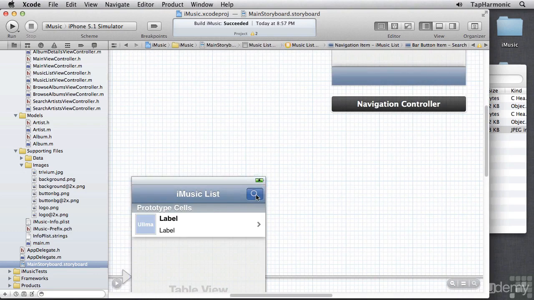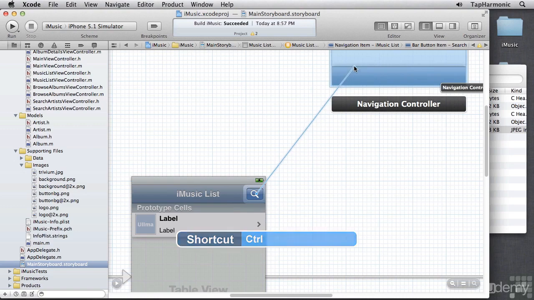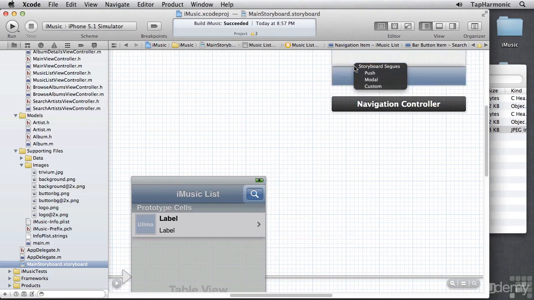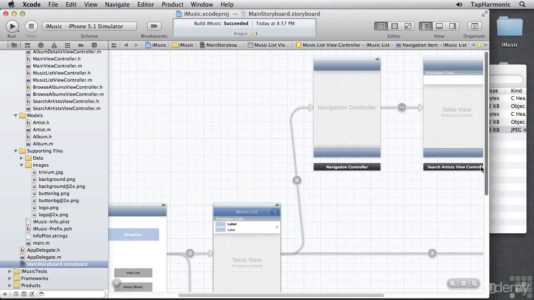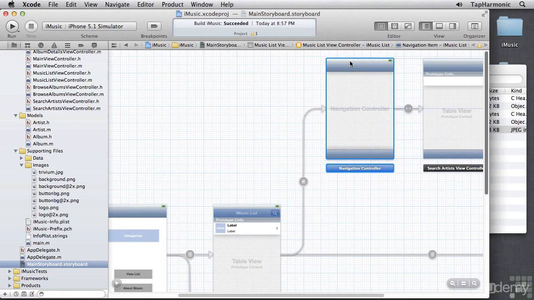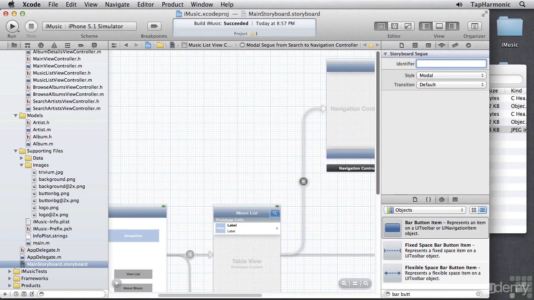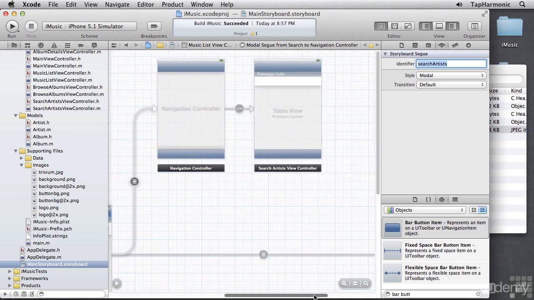And I'll highlight the search bar button item and control drag from there to our navigation controller. We want this to be presented modally, so I'll select modal. So this set up a new segue. Slide this over a little bit. Now let's select that segue and give it an identifier. I'll call this Search Artists. Alright, and let's go look at our table view controller.